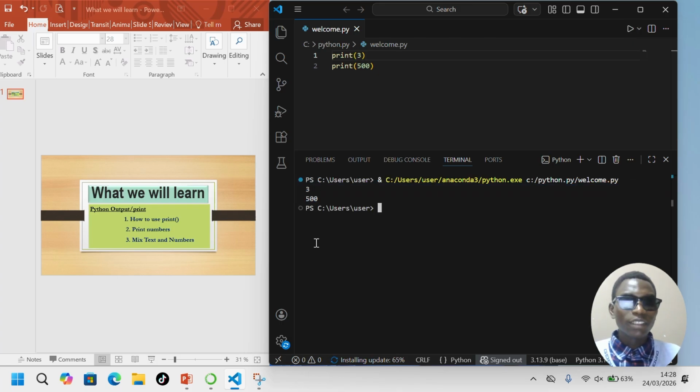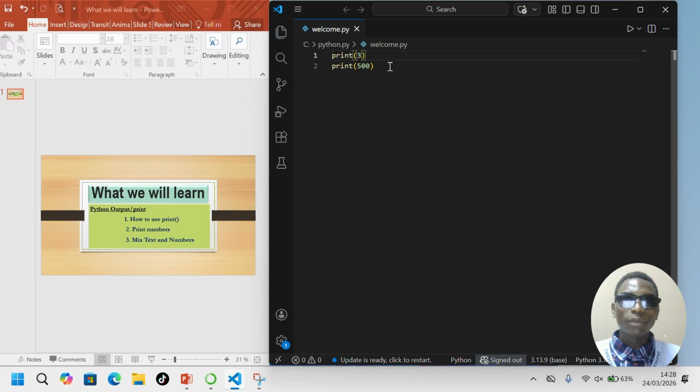But we don't need to use double quotes here. Use double quotes or single quotes when you are dealing with text or characters, right? You can also make mathematical operations inside this print function. You will also need to do some mathematical operations using this print function.